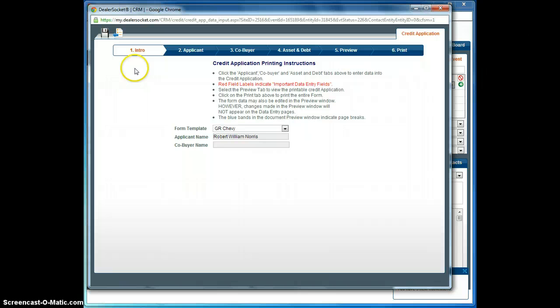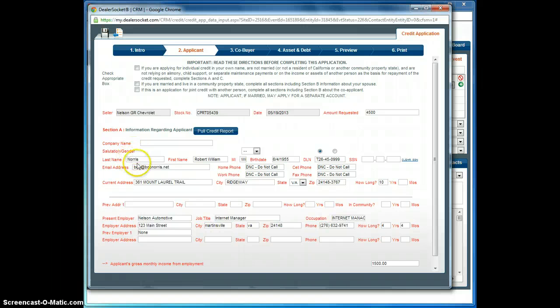It brings up the credit input screen. You want to choose the template of the store that you're working in. In this case, we'll use GR Chevrolet. We'll go to the applicant screen. Notice that a lot of the information pulls over into the system as you have entered it into the previous screens. What's not there, you need to manually add.